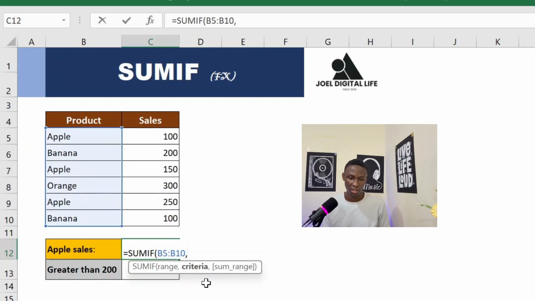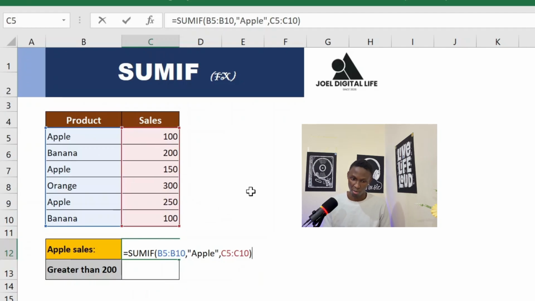Now the criteria, since we want the result to be from the Apple product, within here we shall type Apple. As you can see, you type Apple like that. Then after that you put a comma. Then it will again ask you for the sum range. Now the sum range this time will be our sales column. So we shall highlight all our sales as you can see. Then we put a bracket there, then we hit enter.